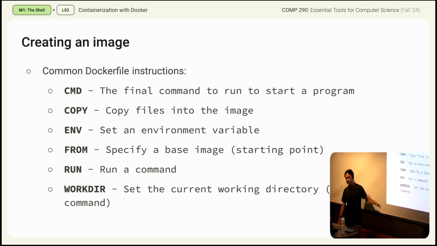And WORKDIR, I don't know why they called it that. I don't really like that. I just wish they called it like CD because that's effectively the equivalent in your terminal. If you were to CD, change directory into something, that's what WORKDIR does. It just says, okay, make this our working directory in our Docker file. And then when I start copying files over, it's all going to be relative to that directory.